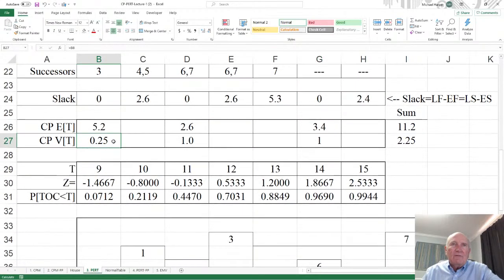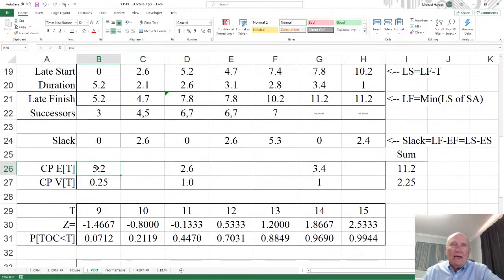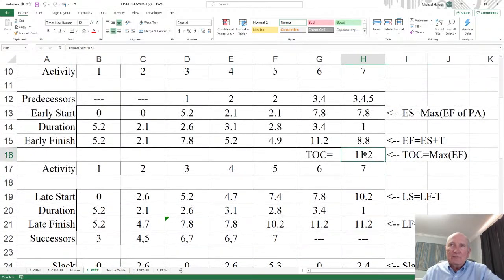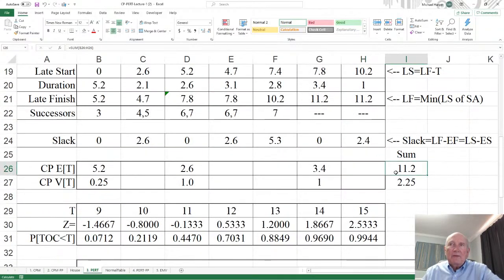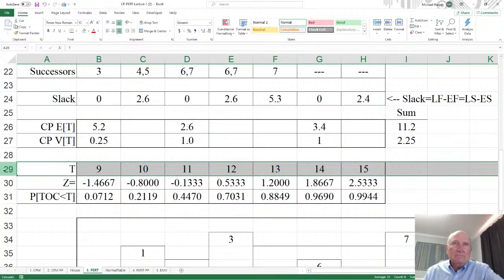Okay, now for the 1, 3, and 6, to get the time of completion, I'm going to add 5.2, 2.6, 3.4, 11.2. And notice that's the time of completion, 11.2. But at the same time, I add the variances. 0.25, 1, and 1, I get 2.25. Okay? Why do I need this? Because now that I have it, bring this down here. I see I didn't do it here. I should have done it here. Let's add. I did it again.